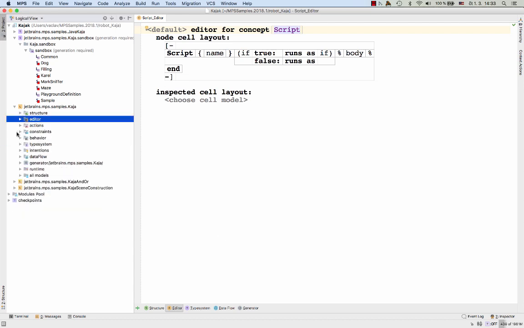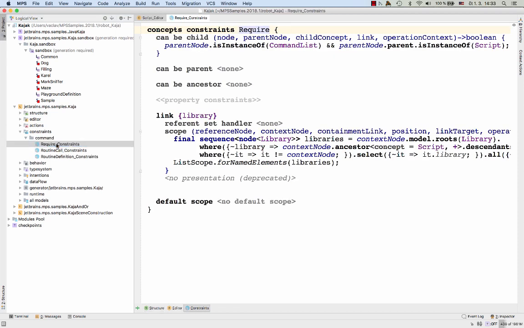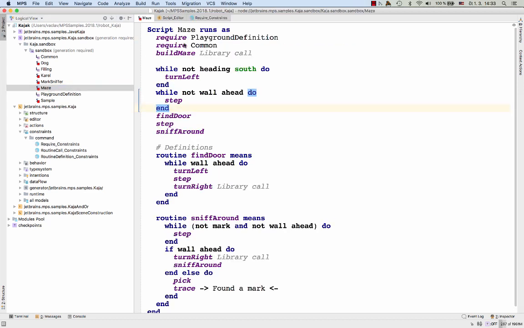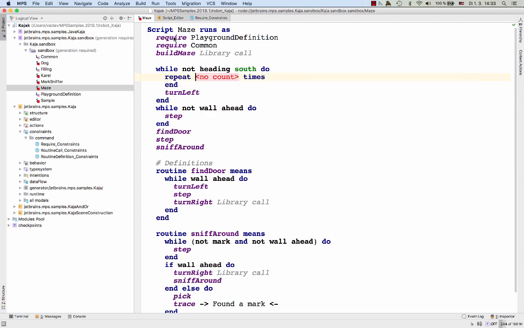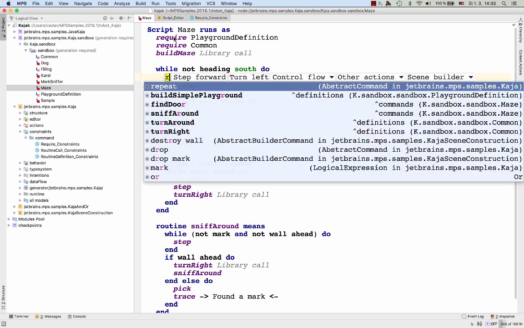Well, there are some other concepts. There's constraints. Constraints allow you to restrict the structure of the language. So you can set, for example, the parent-child relationship. You can constrain what can be a parent of what. For example, the require command, which is used to import other scripts or libraries, like here, you've got a script and you import some libraries of routines into the script. You can only do that on the top level of the script. You cannot go inside a while loop and do require here. You know, require command is not available there.